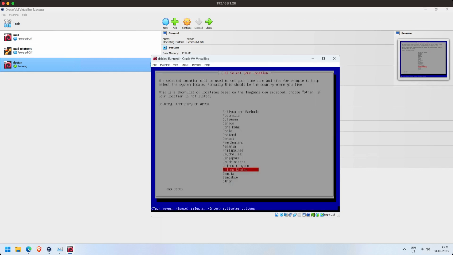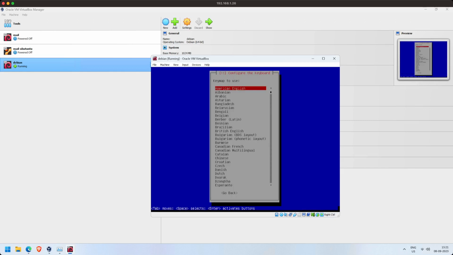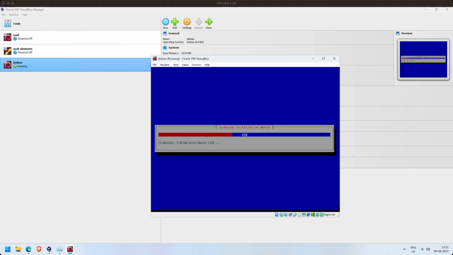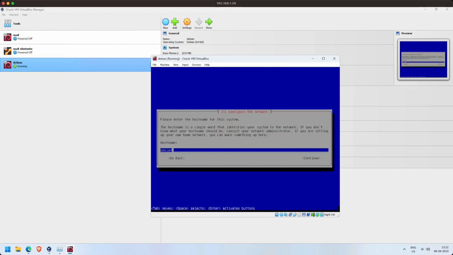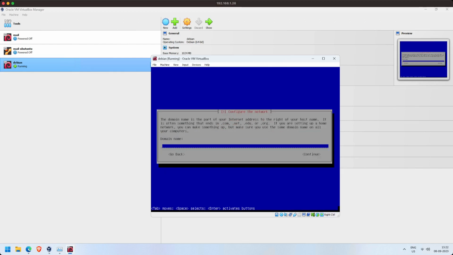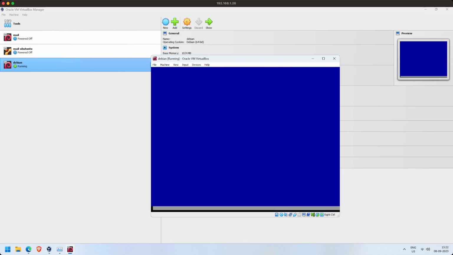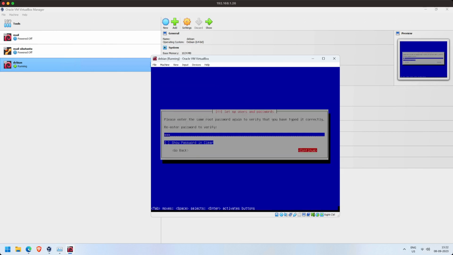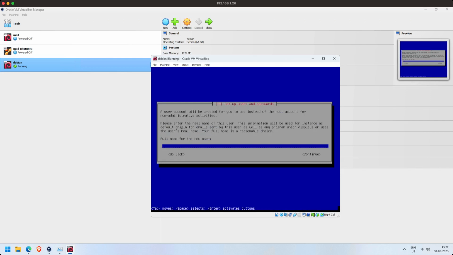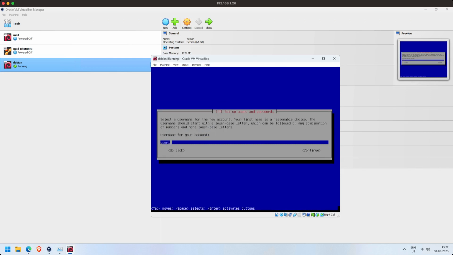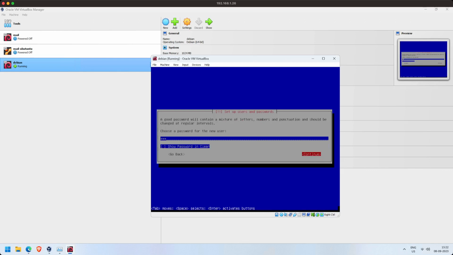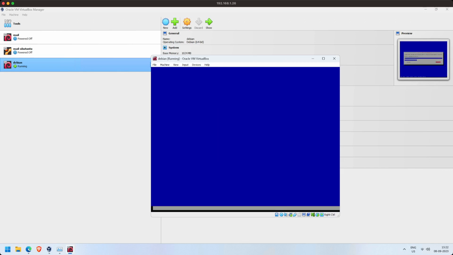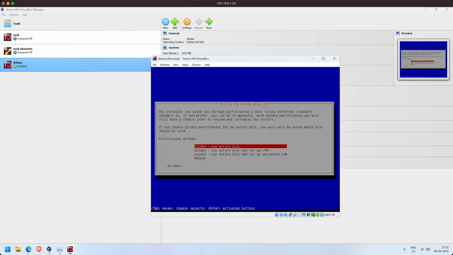Select the language. Select your region. Key map. Let's give our machine a name. I'm going to keep it Debian. Give it a domain name, test.local. You can give anything. Give it a password. I'm hitting tab to move around. Create a user. I'm going to call it user1. Again, give it a password. Remember the password that you have given.